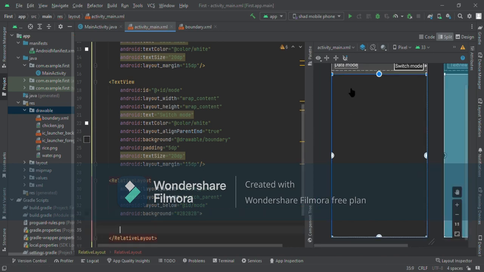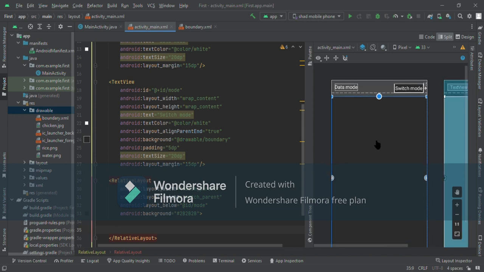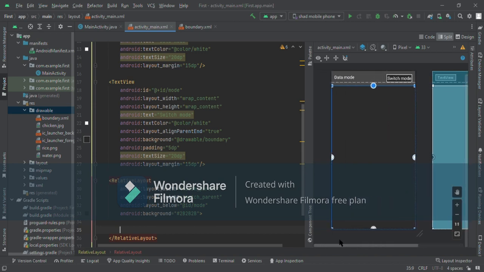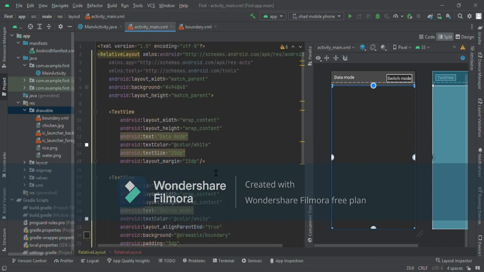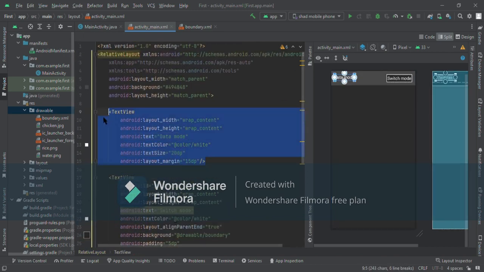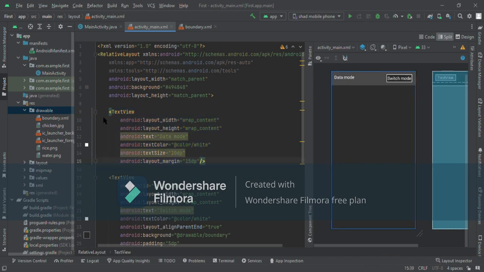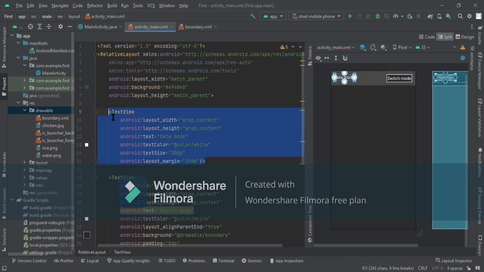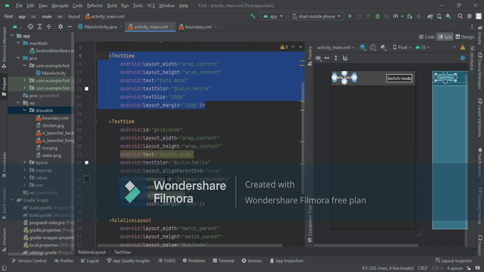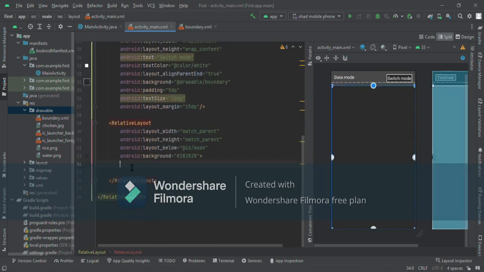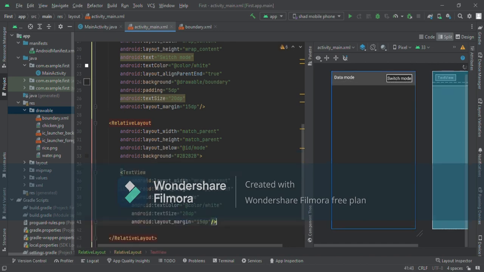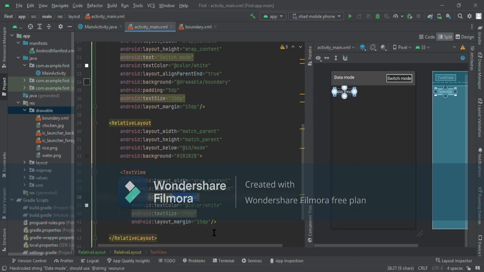Now I need to add a Facebook word here. To do that, I'm going to enter another text view, but I can just copy this one. Okay, copy this one and paste it in here. So this is another layout inside another layout. So I'm going to paste it here and change this dark word to Facebook.